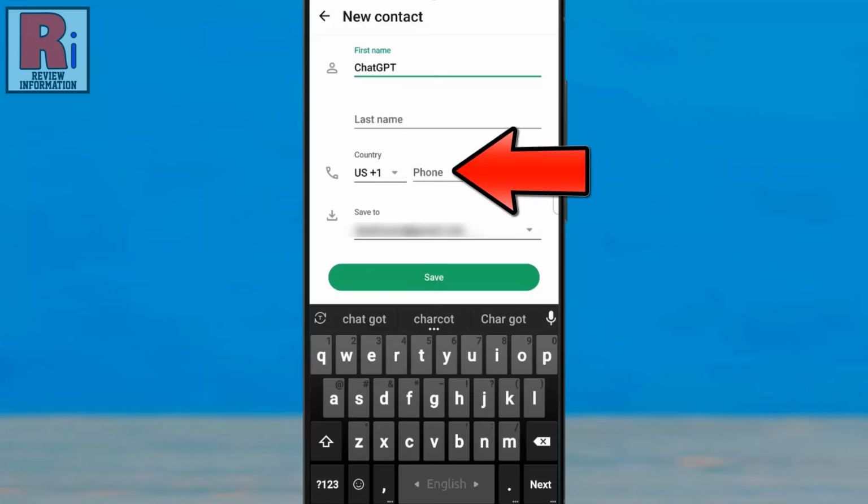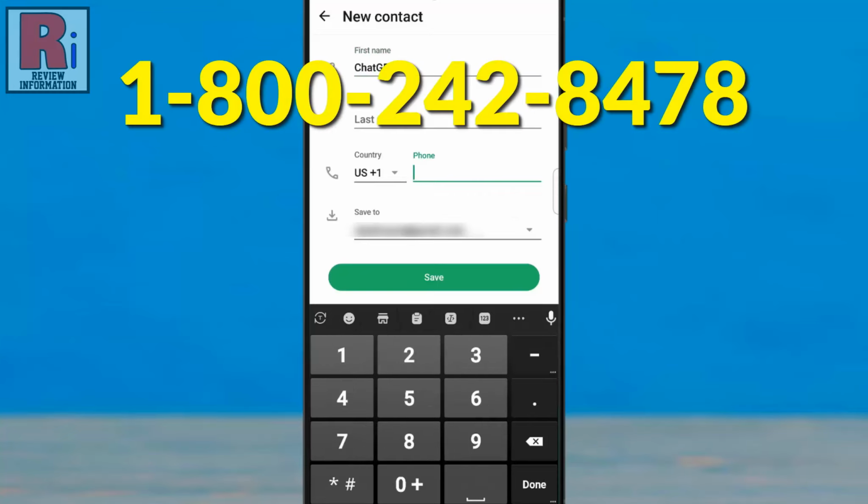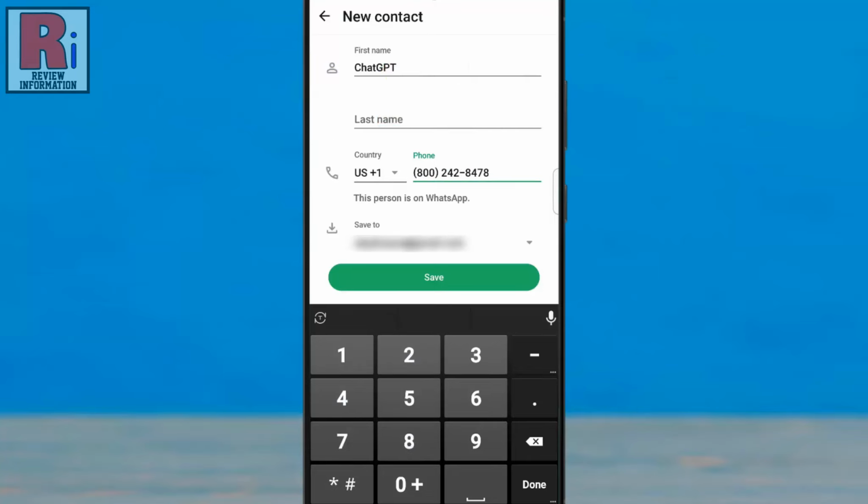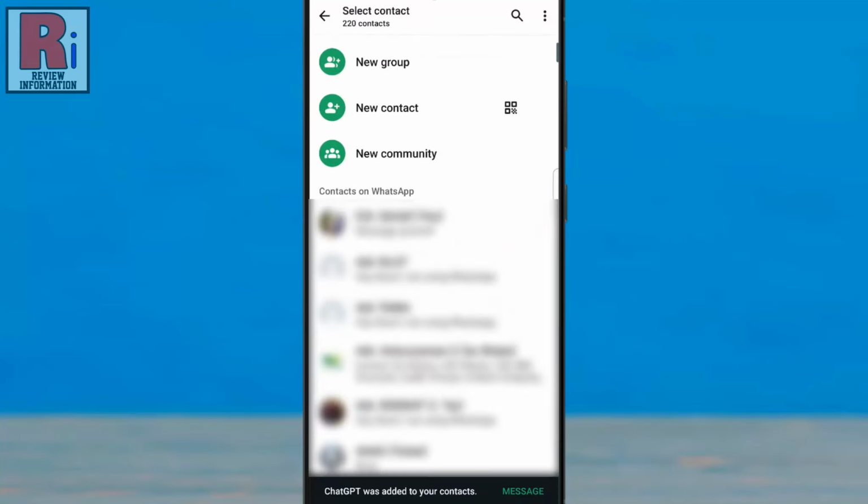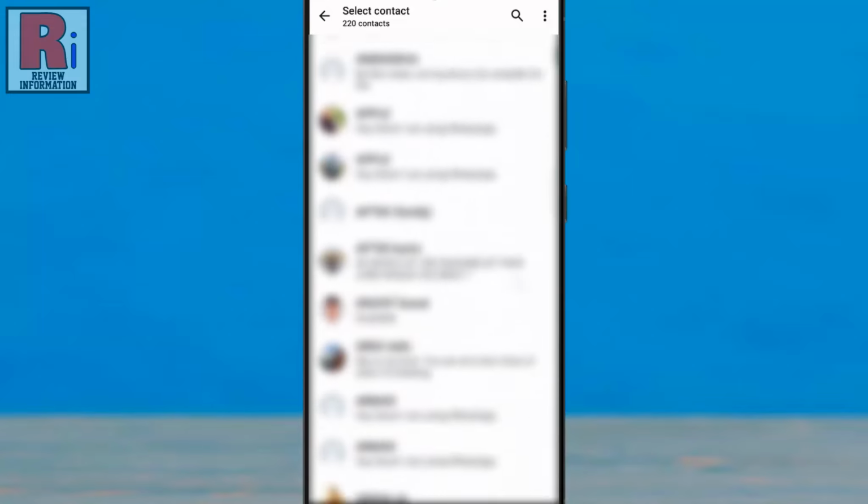And then enter the phone number 1-800-242-8478. Then tap the Save button. Once saved, you can either tap the message icon to start a conversation with ChatGPT immediately, or you can search for the ChatGPT contact later to begin a conversation.